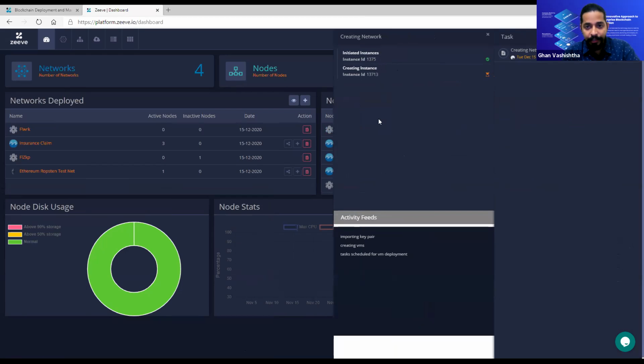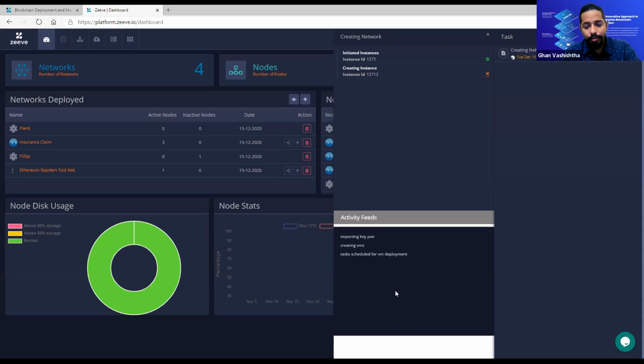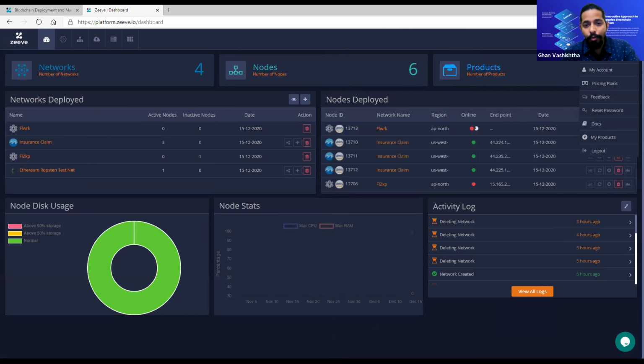If I go into the details, I see what is happening right now: importing key pairs, creating different virtual machines over the cloud, and then certain other specific operations will happen. There is a live activity feed coming in here, and you can always check what is happening and where you have reached. So meanwhile, let's go to the cloud section.